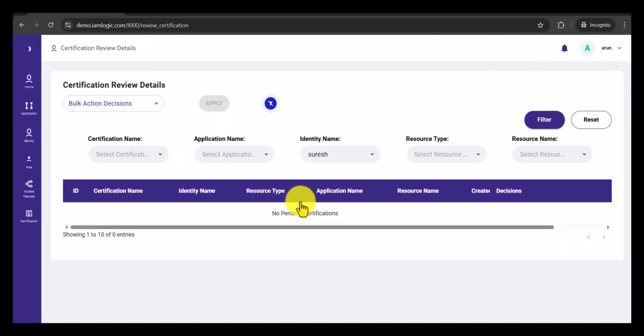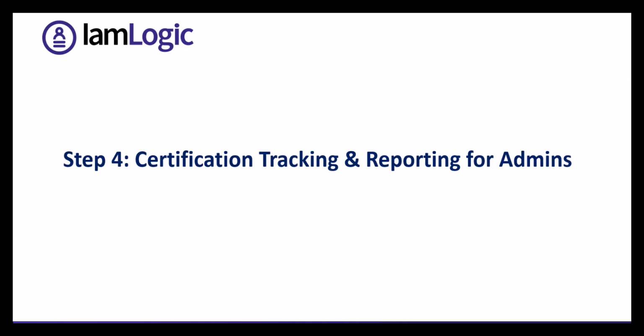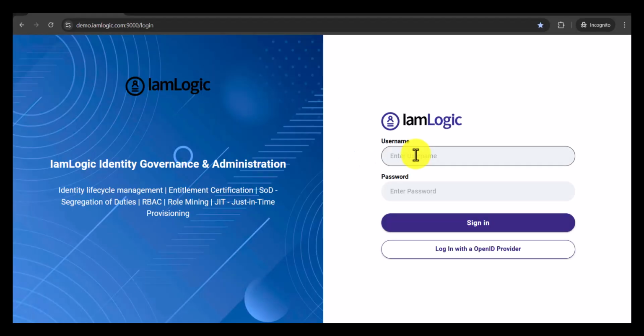Now that the manager Arun has completed reviewing all entitlements for his team members, we will log in as an administrator and check the status of the certification campaign. Okay, now we are at step 4, where all managers have completed reviewing the entitlements. As an administrator, we will log in and check the status of the CyberArk certification campaign. We will also review the tracking and reporting options for the administrators. Log into the IamLogic IGA console as an administrator.